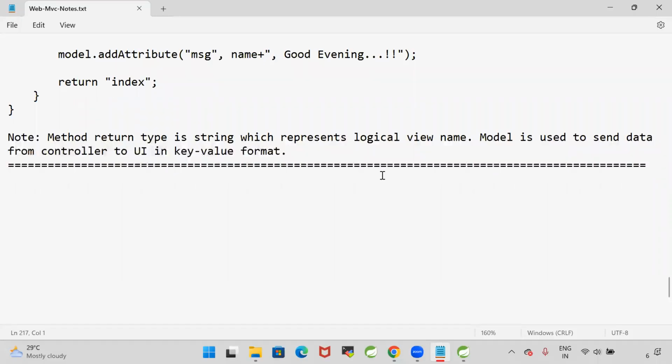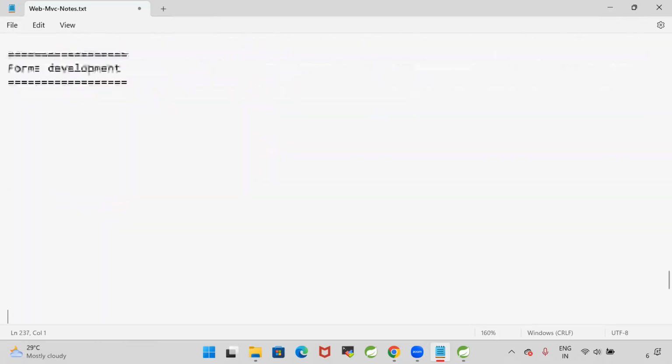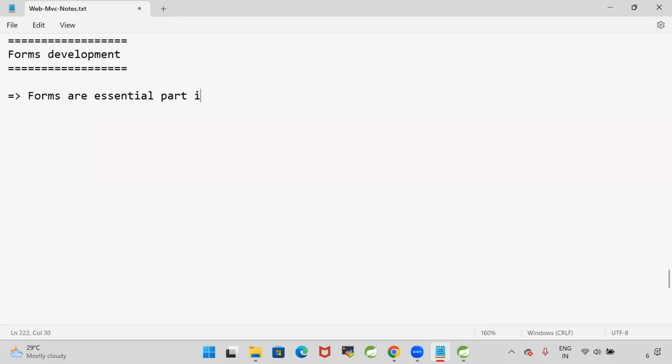Next one, we need to understand how to develop forms by using Spring Web MVC. Forms development. Clear, guys? Forms are very common in every web application. Login form, registration form, set password form, forget password form, like this. A number of forms will be available. Forms are an essential part of a web application.